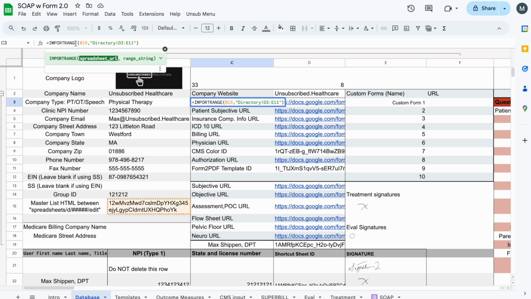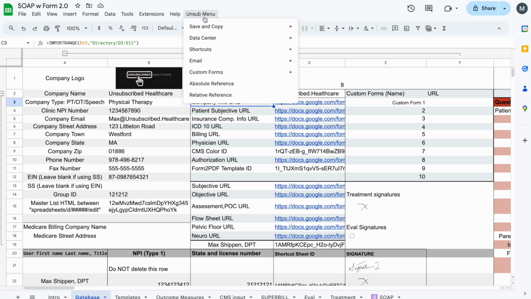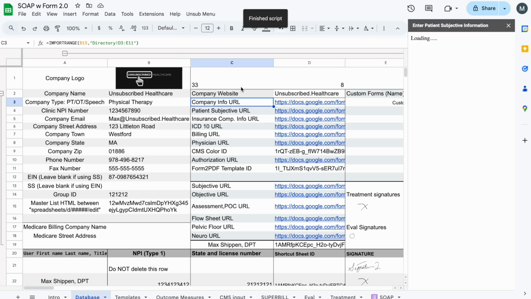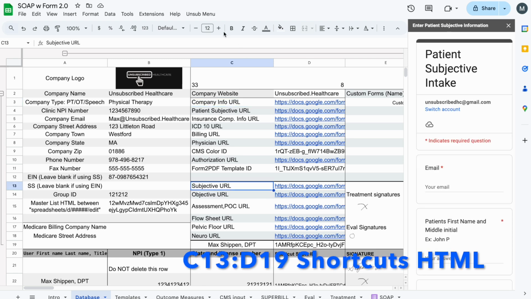As you can see, import range B15, directory D3 to E11. So it's pulling all of that information directly from the directory, and it allows it to function properly in order to open up these side-loading HTMLs. And that goes along with the shortcuts as well.